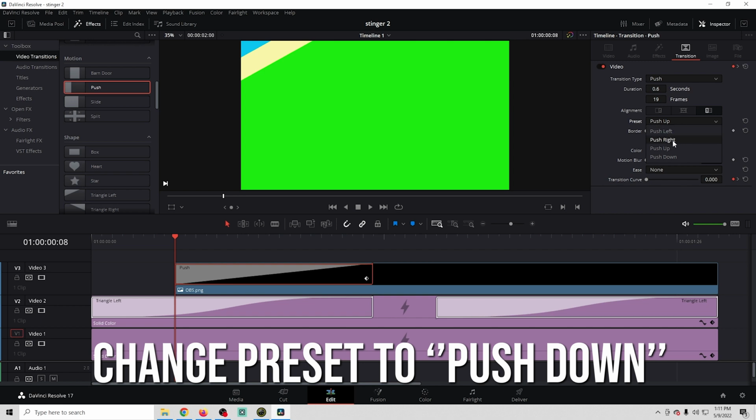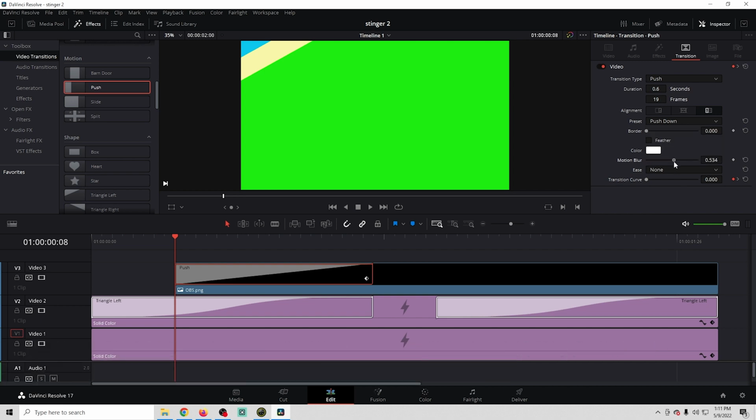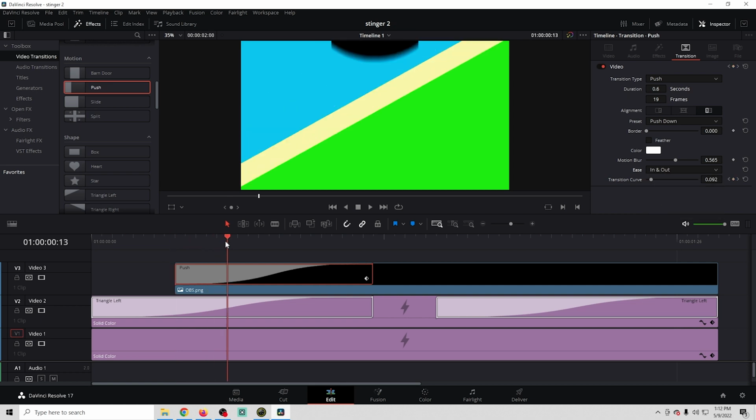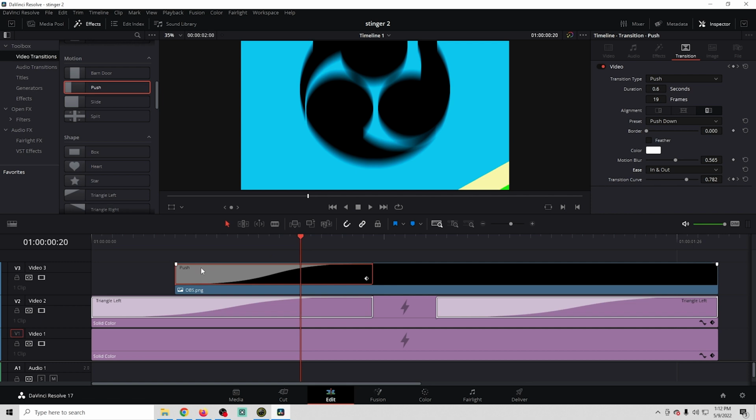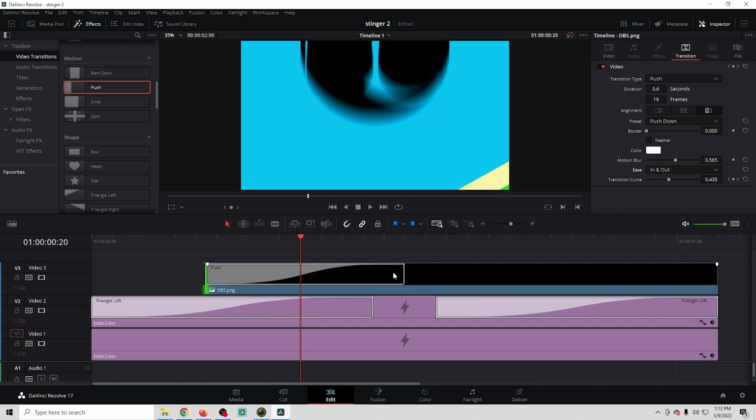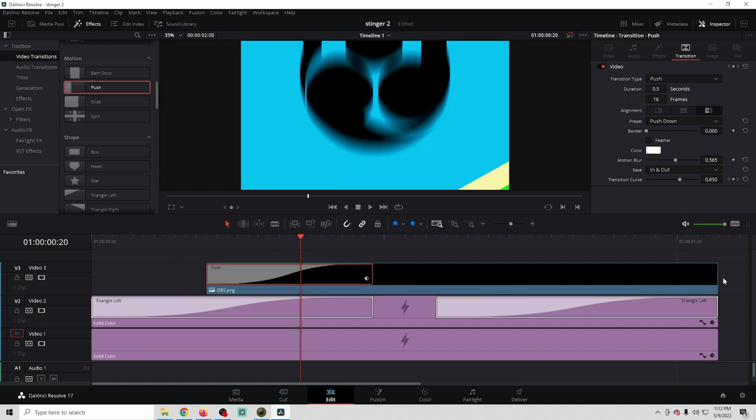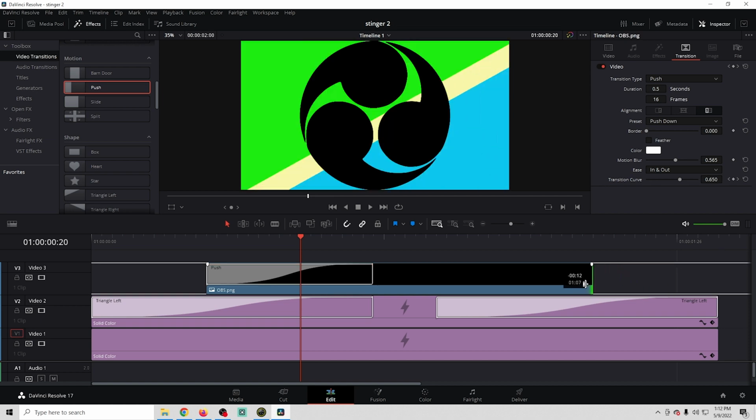And I'm going to add some motion blur onto our effect. And I'm going to drop this down and select the transition curve and we want in and out. And that puts that nice curve on our push animation for our OBS logo as well. And now we can kind of get a look at how this works. We'll shrink this up a little bit.